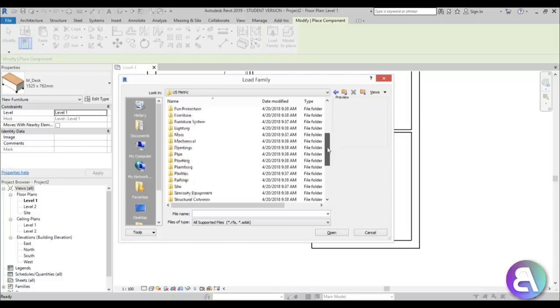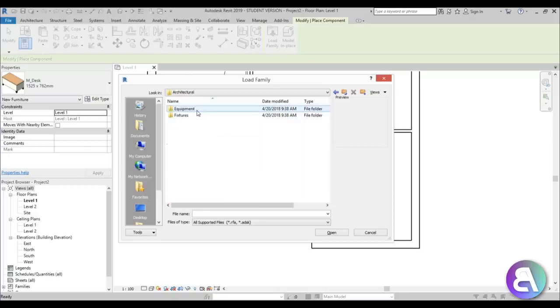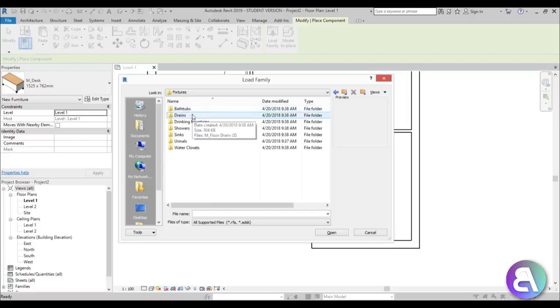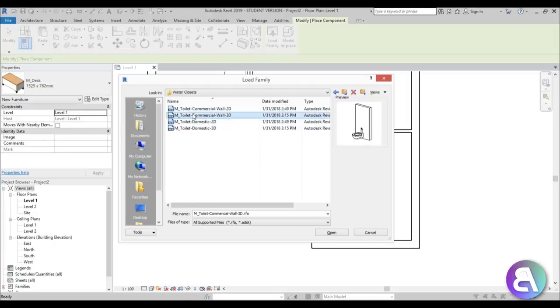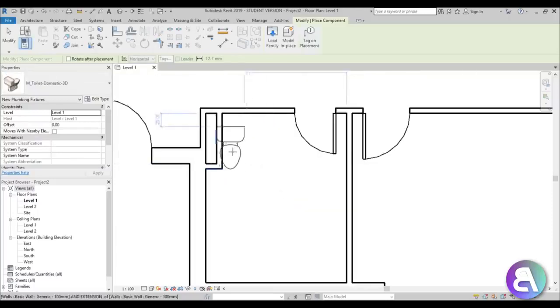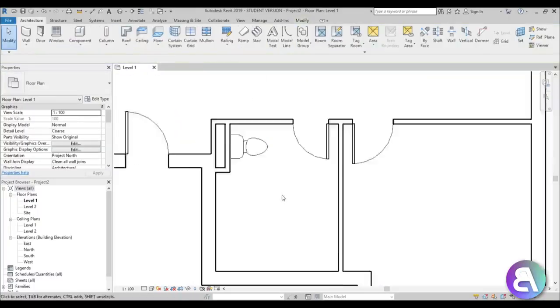Okay, so let's go here and find some plumbing fixtures. So just go plumbing, architectural, and let's see, we've got some fixtures, and let's go with the water closet first. Let's see what they have. Let's do this 3D one. Open it up, and then you just hit space to rotate it, and let's place it over there.